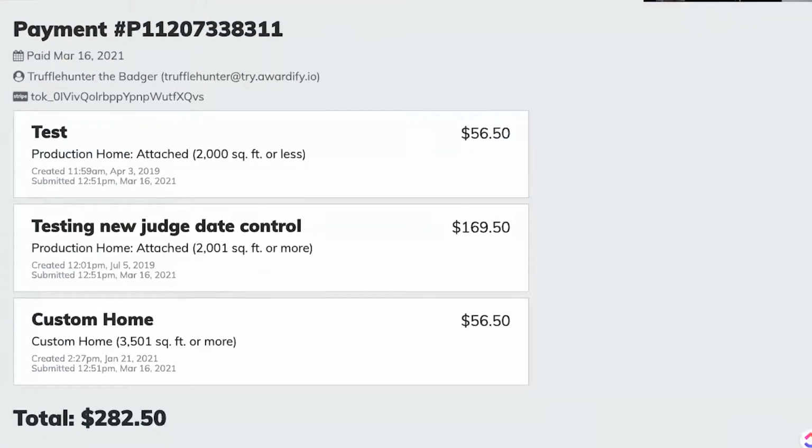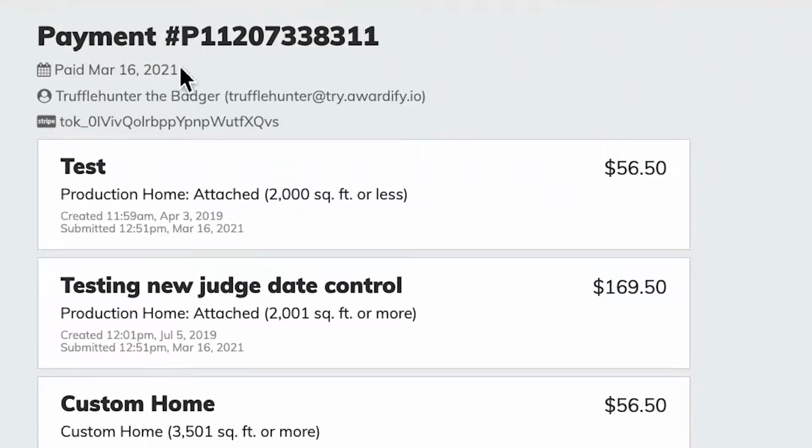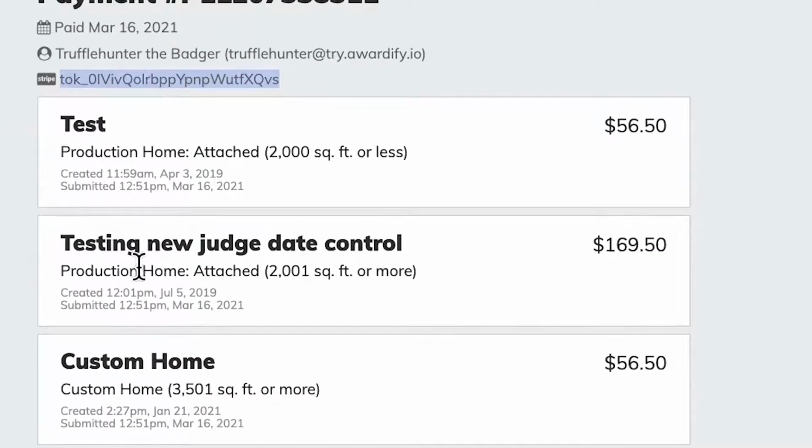When a payment has been made, then it shows you the date of the payment, the member who sent it through, and even the secure token if you need to go into your Stripe account and look up this particular transaction, as well as everything that was included in this particular transaction, and along with the total.